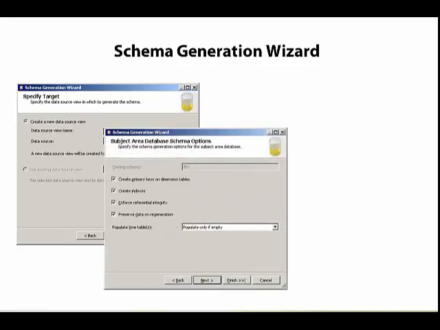The next page of the wizard prompts for various options related to generating the schema, whether we want primary keys to get generated, indexes to be added, and whether we want to enforce referential integrity through foreign key relationships.